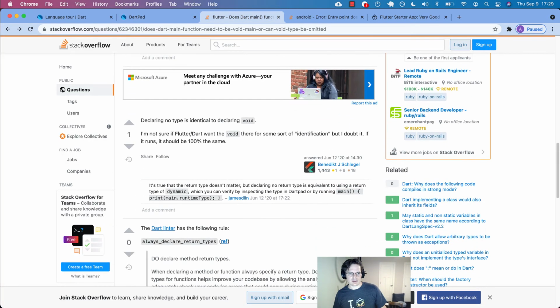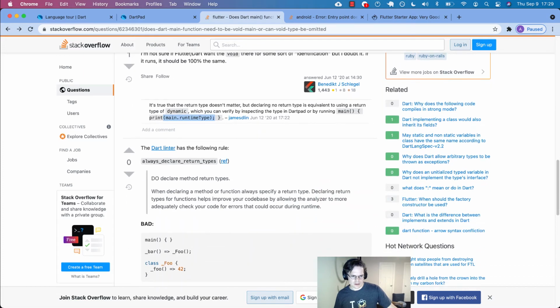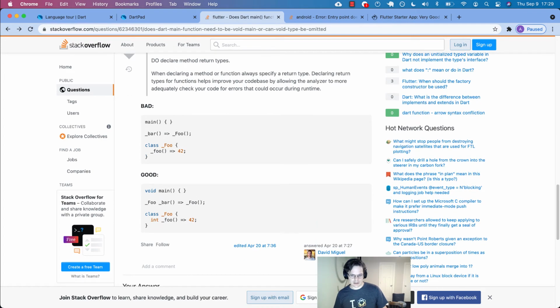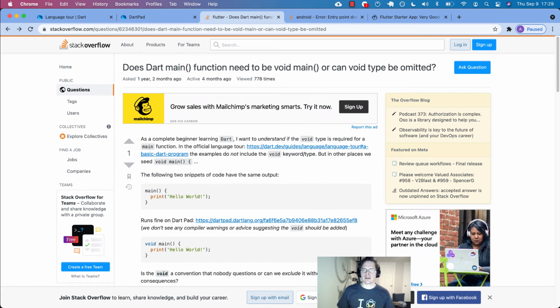What else? I learned about that runtimeType here from James. Thank you. Looks like there's a lint where you can say always declare return types. So if you remove that like I did earlier, it'll yell at you. Okay, all right, that's all I wanted to show in there.